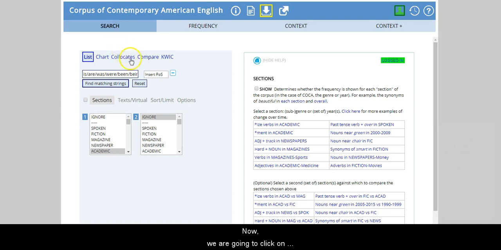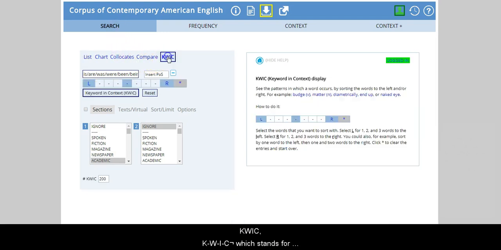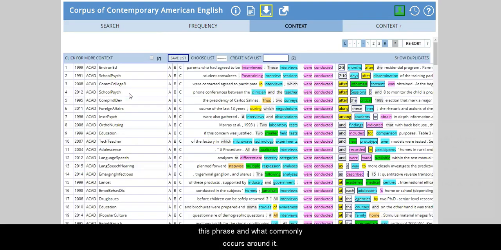Now we are going to click on Quick, KWIC, which stands for Keyword in Context. Now, let's type Were Conducted into the search box. Make sure that Academic is still selected in the Sections box, and click the Keyword in Context, Quick button. What we have now are color-coded search results that allow us to notice a few things about the grammar of this phrase and what commonly occurs around it.